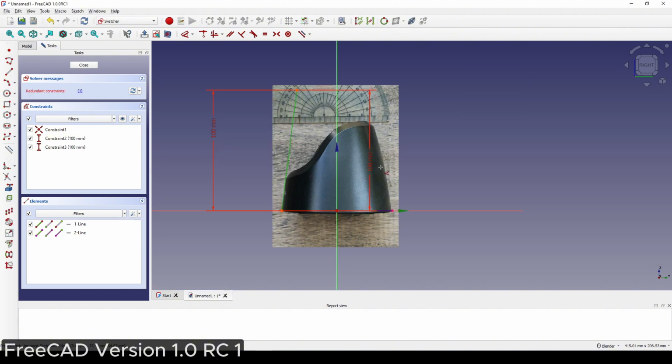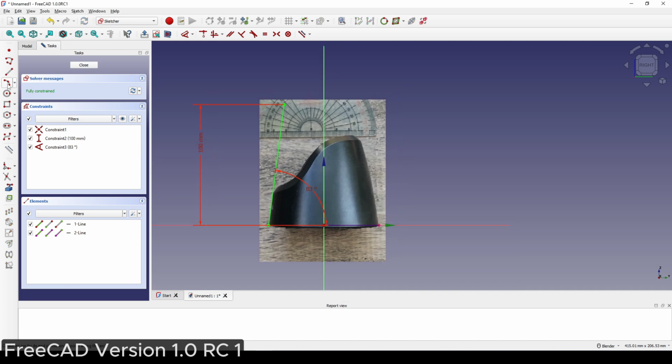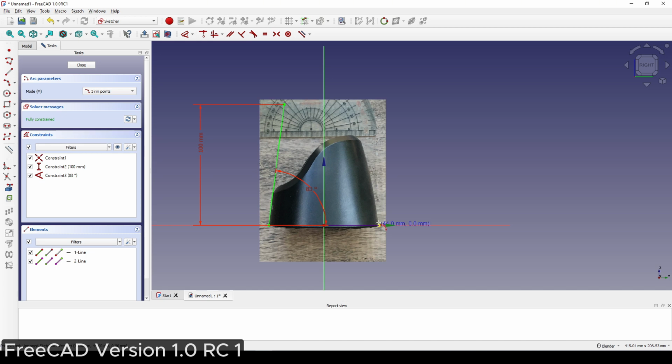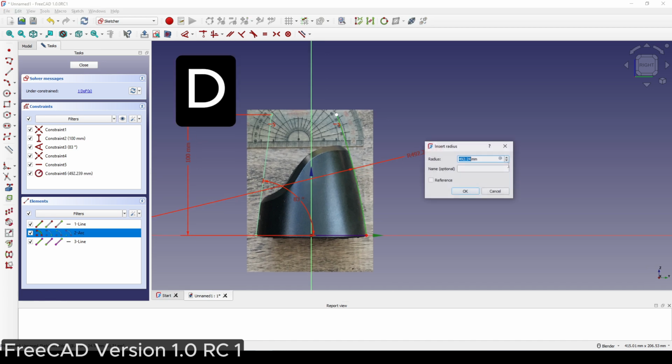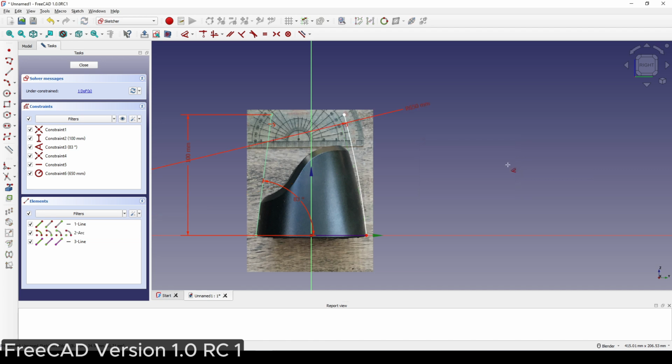Set the angle between this one and this one, 83. Next, I create an arc. Start from this point, go up. Select this point and this point, and hit H. Hit D and set the radius to, let's try 650. And move this one in.